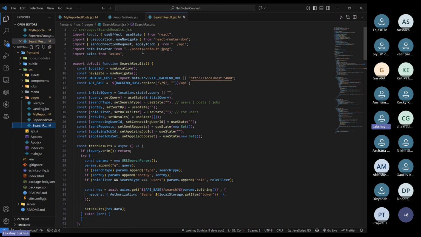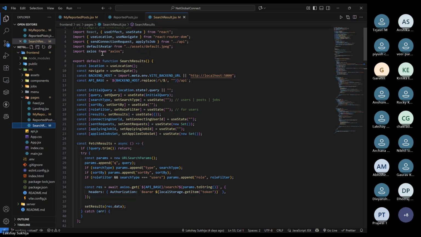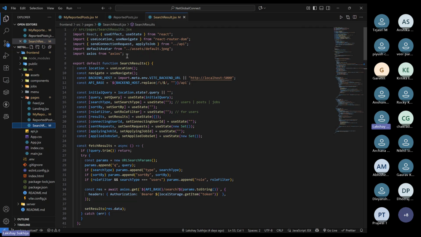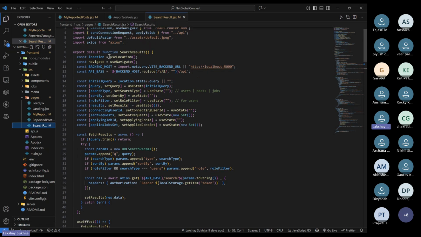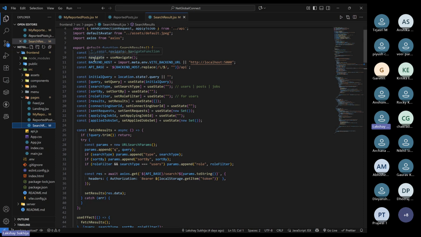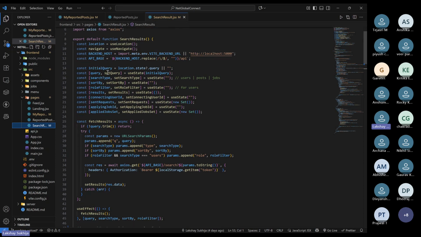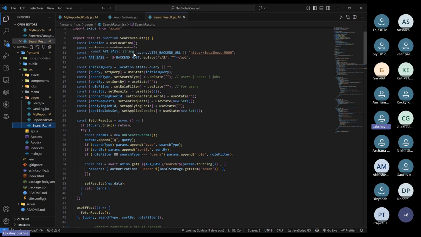He can sort out all the details of it. Axios is used for HTTP requests, and the location is for checking the same URL functionality. And the navigate function is to navigate between the pages. And this is the backend code.